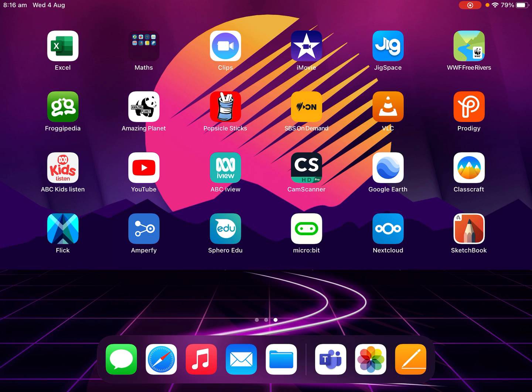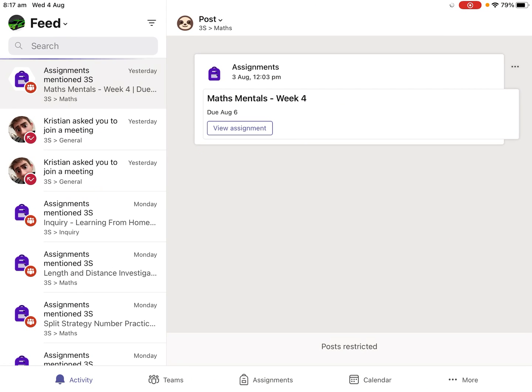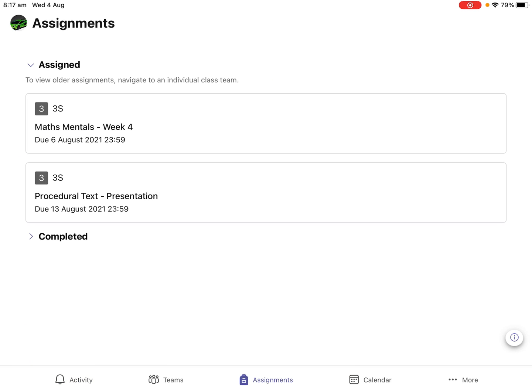So to go into assignments, you open up the Teams app. You should all know how to do that. I will send another video on how to do this on a laptop device or a desktop device, but this is just for iPad at the moment. Once you've opened up your Teams, you can see down in the bottom row there is an Assignments tab. So it says Activity, Teams, Assignments. If you tap into Assignments, you'll see all the work that you need to submit over the next little while.